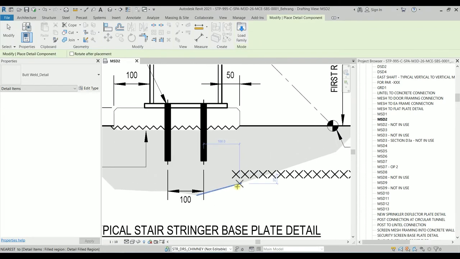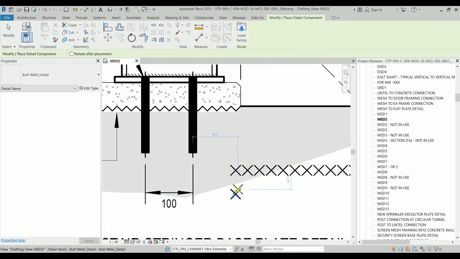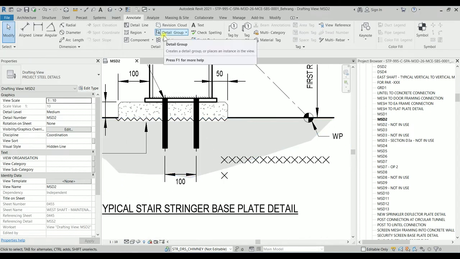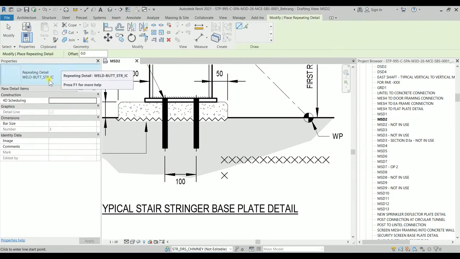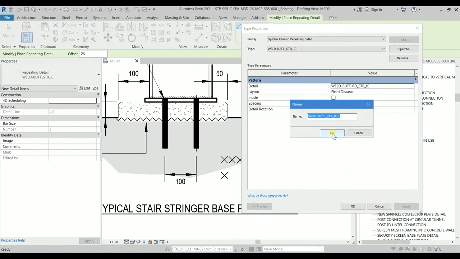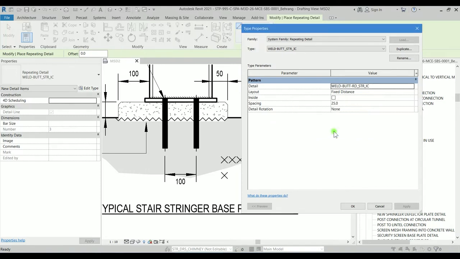So we only have one of them here. I will just put it there. And let's go to Annotate, on the detail drop down, and click repeating detail components. Whatever is there, which is this butt weld, I'm going to edit type. I will duplicate it, let's say butt weld underscore Mr. Beam, clicking on OK.